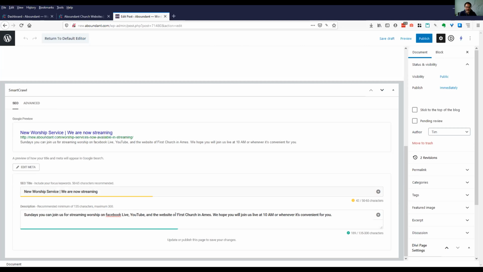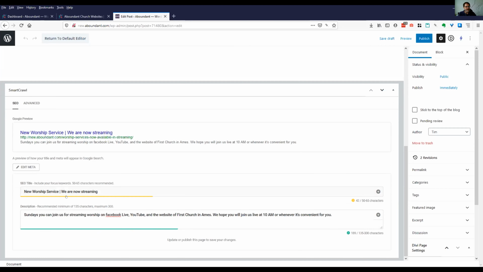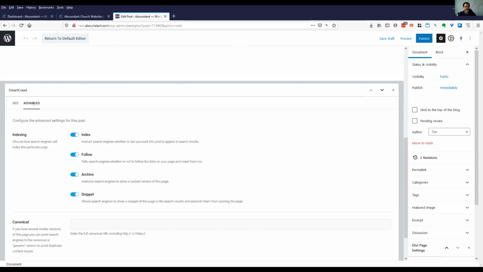And that way you've kind of highlighted your church name, you've highlighted your town name, and then if people are searching, Google kind of helps know that those are keywords that people might be looking for, and it kind of uses that as information. If you come over to the Advanced tab, you have some additional things that you can do.